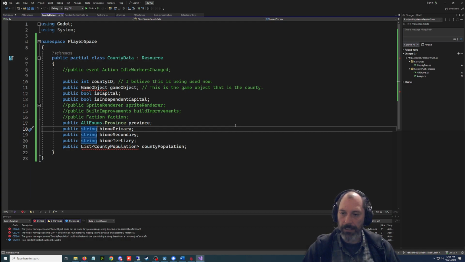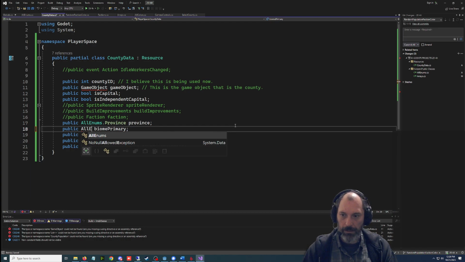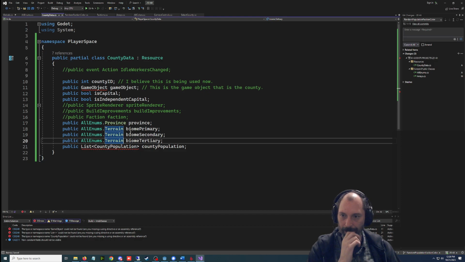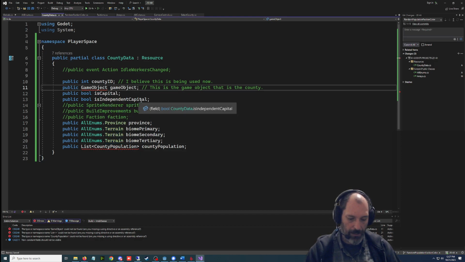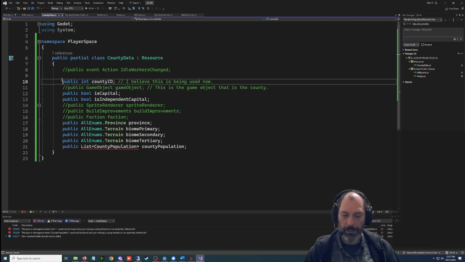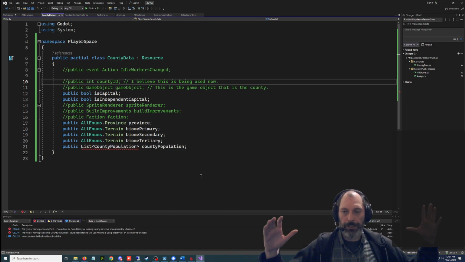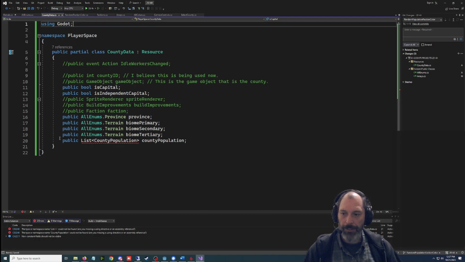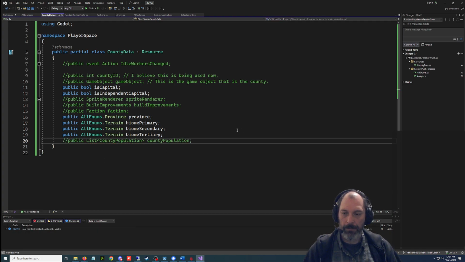Then this is also going to be the same, all enums, but terrain. And then we'll put three of these. See, I was using strings before, which is not that useful. I mean, it's fine, I guess. And then this county is going to have a list of county population, which we got to create. I will comment this out, and if we end up using this, which I think we will, we'll add it in later. I'm trying to reduce the amount of weird data that I'm storing. This we're going to comment out for now. This is what we're going to be creating, hopefully today.